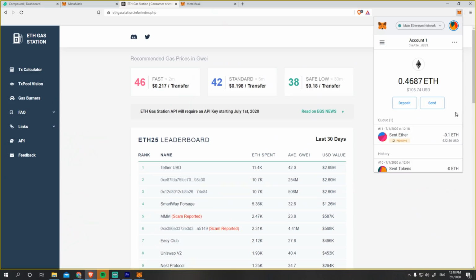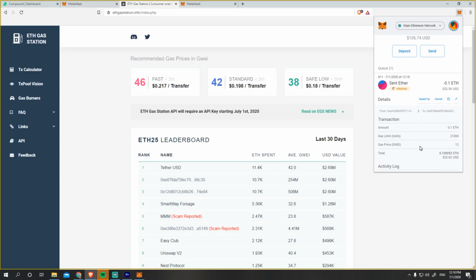Lastly, speeding up a transaction. So sometimes transactions can take a very long time, especially if you choose the slow option. And maybe you're just waiting for it to be deposited on the exchange, it's not showing up, and you're in a time crunch. So let's say I have a transaction stuck. I'm sending myself 0.1 Ether, and it's just been going and going and going. One of the reasons might be because I selected a very cheap gas price, 12, when the safe low is 38. So yeah, I was a little bit cheap there.